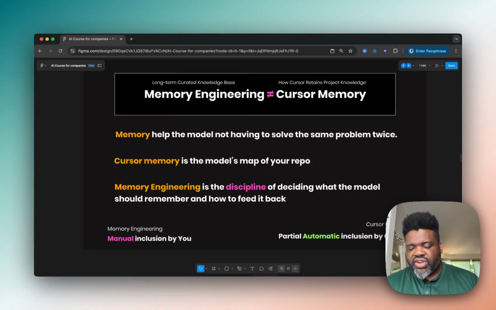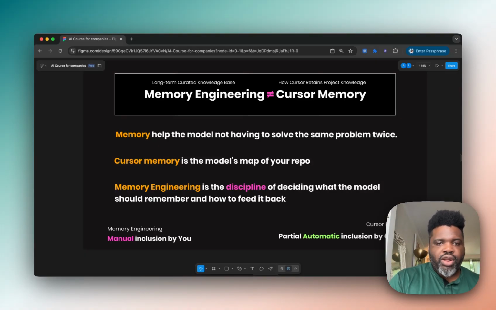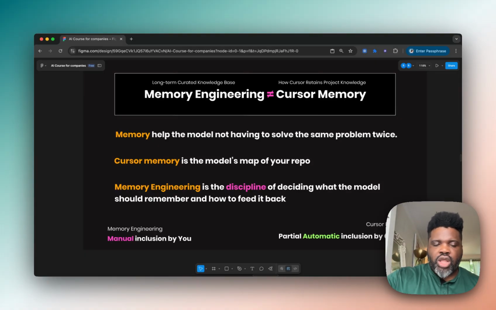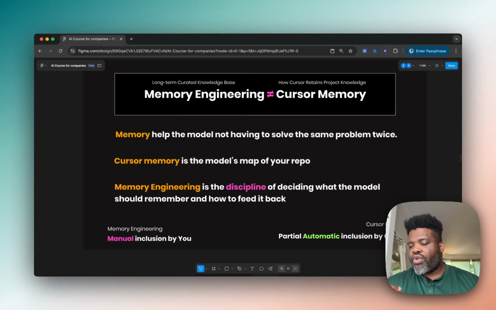Because memory engineering is not automatic, it's more of a manual inclusion that you add inside your prompt. This is why I like to say it is the discipline of deciding what the model should remember and how to feed it back. So you have the discipline of creating your memory. Whenever you fix a bug, you ask the AI to generate a document for that bug inside your memory doc. Whenever you do the architecture, you generate a file for it so you can reference it later. You're building that discipline, and it will help you later on to make sure that whenever you need to feed the right context to the AI, you have it available.